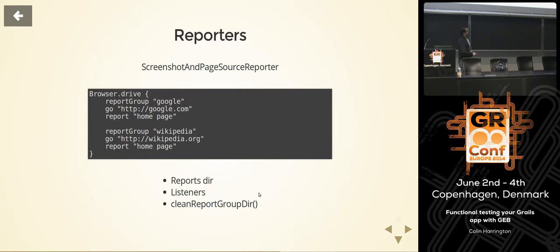Reporters are kind of interesting. They have their own separate reports directory. There's a set of listeners on them so that you can maybe hook up a registry or do some other interesting things with that. That's for later. And then you can clean out the whole report groups directory, for example. Pretty simple.